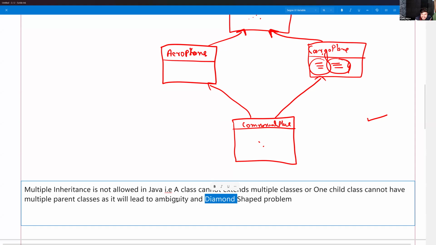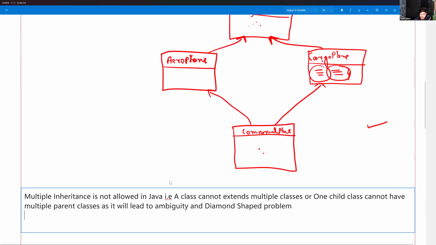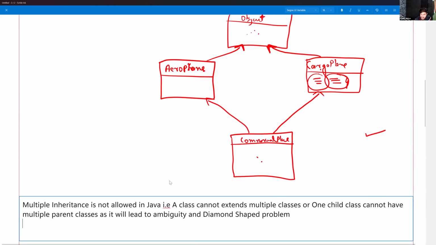And why ambiguity? Ambiguity means confusion. Confusion is a simple word, but most of the terms are there so that something different sounds cool. No, ambiguity means confusion. So, dear friends, ambiguity means confusion.